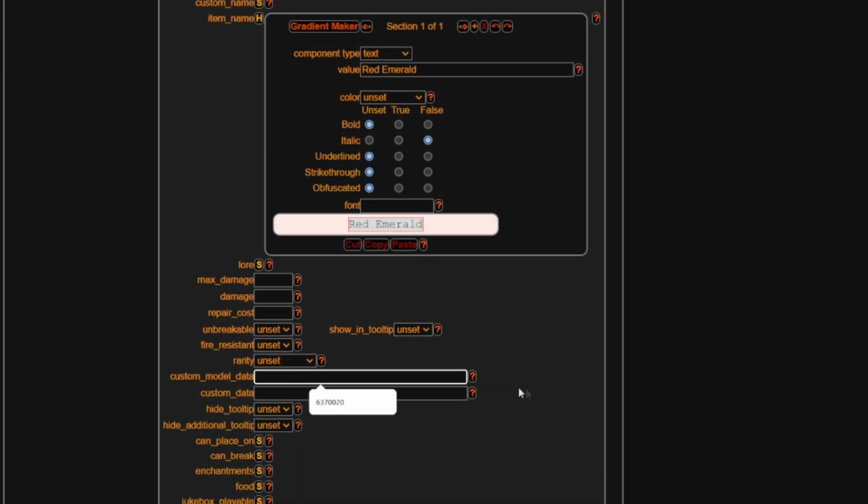But we can also do some other stuff. We can set our custom model data here. We can also add custom data. This we can set to literally whatever we want. So I'm just going to set it to like red emerald and then :1. But it will be able to be used by our data pack when we are looking to actually determine what type of item our custom thing is. And then we can add whatever else we want here.